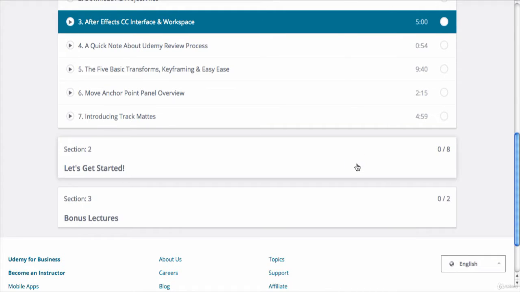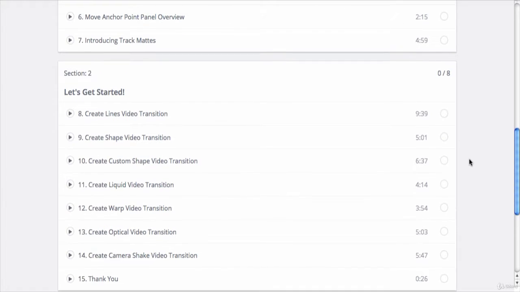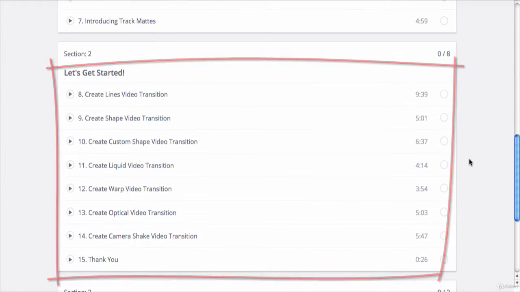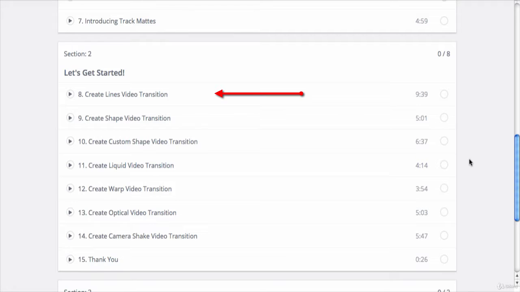Now, starting this section, I'll walk you through each transition animation project step by step from start to end. We'll be creating lines transition, shape transition, custom shape transition, liquid transition, warp transition, optical transition, and camera shake transition. If you haven't seen the final look of these projects, please check out the promo video. You will also get all the project files to work along with.